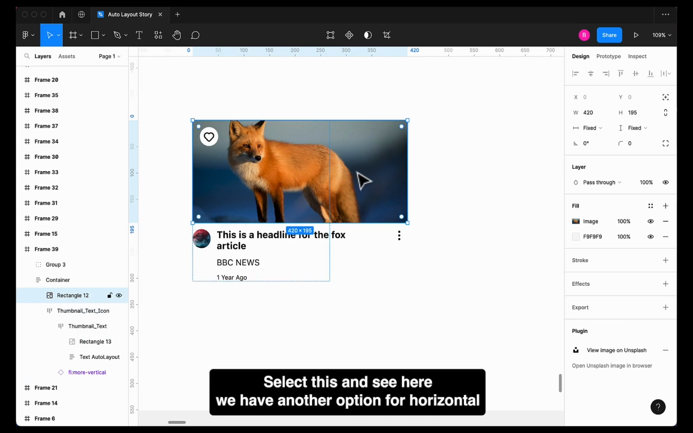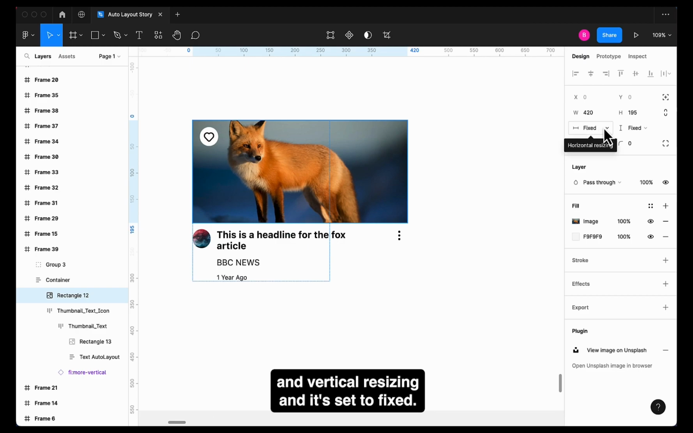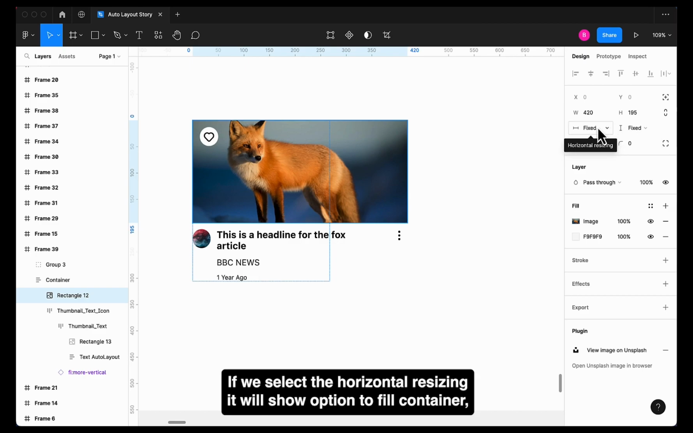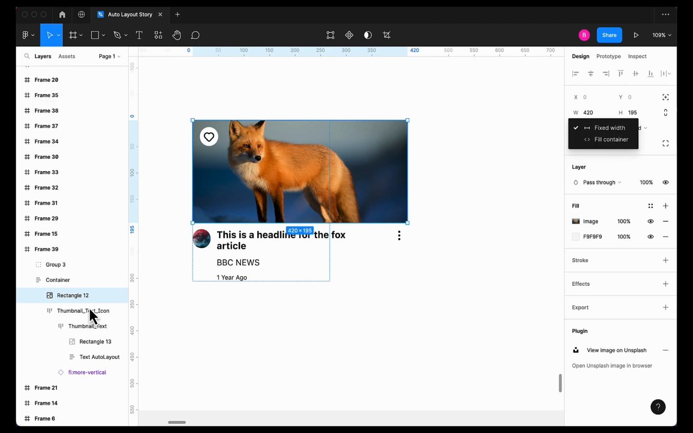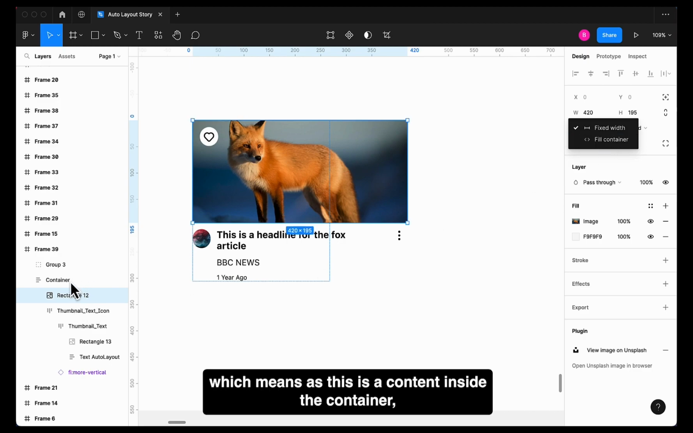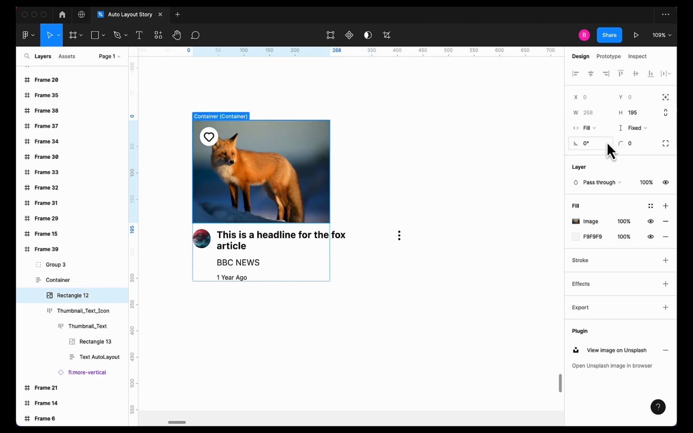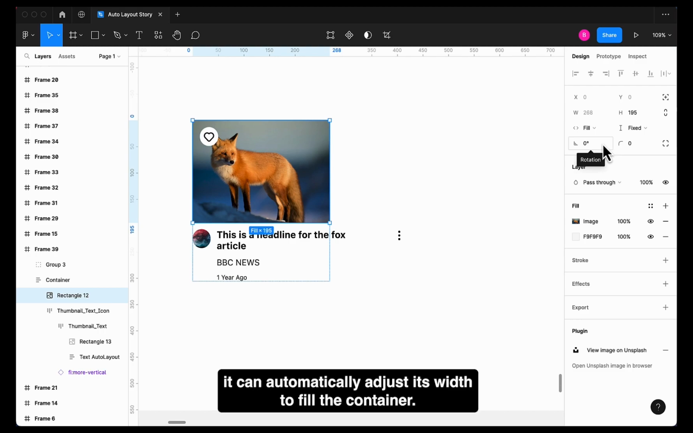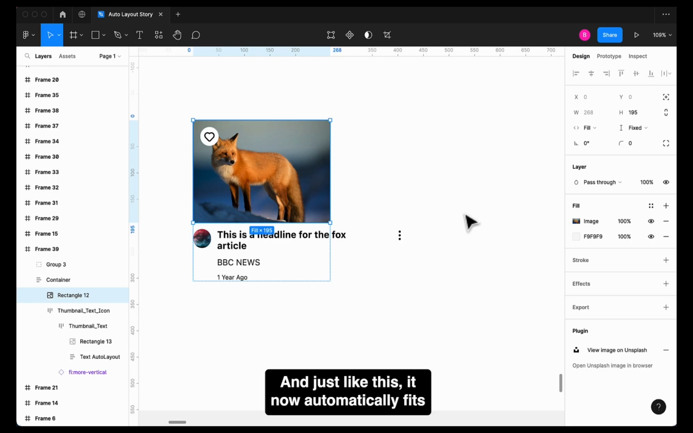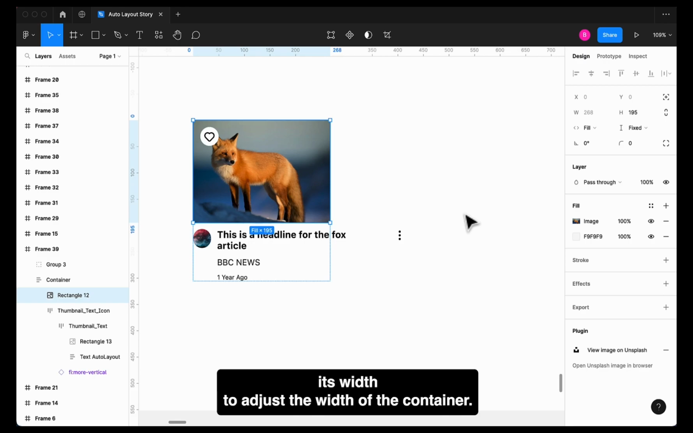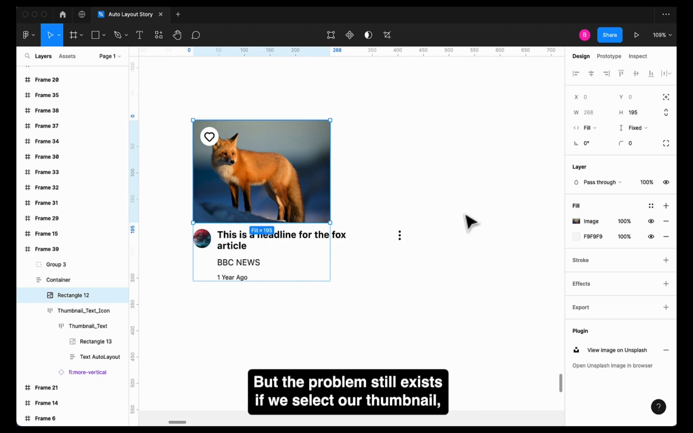Select this and see here we have another option for horizontal and vertical resizing, and it's set to fixed. If we select the horizontal resizing, it will show option to fill container, which means as this is a content inside a container, it can automatically adjust its width to fill the container. And just like this, it now automatically fits its width to adjust the width of the container. But the problem still exists.